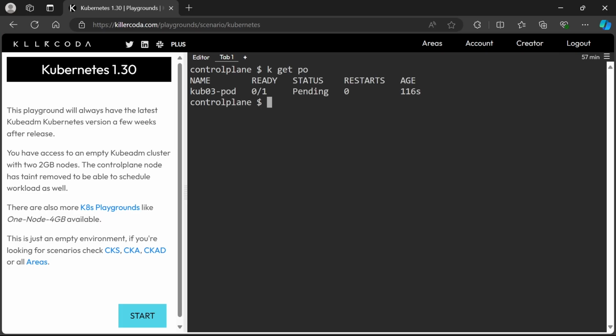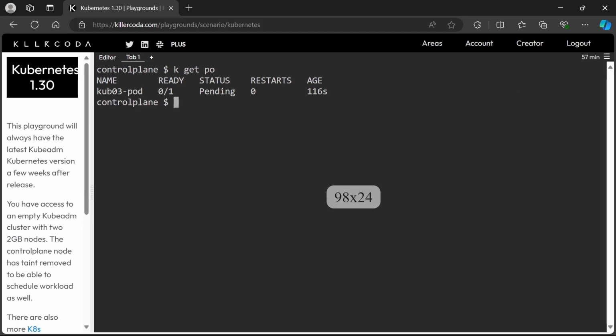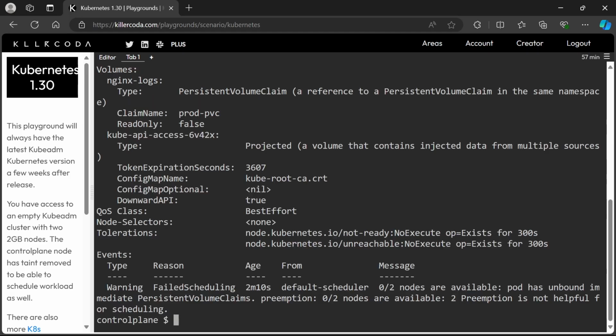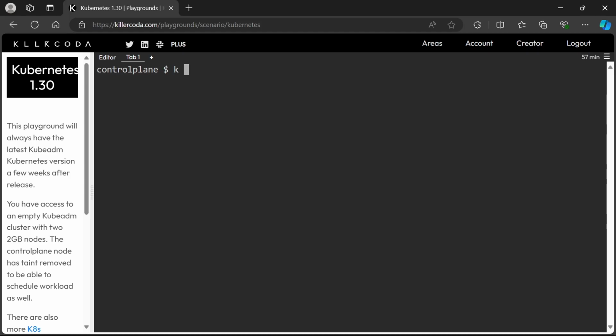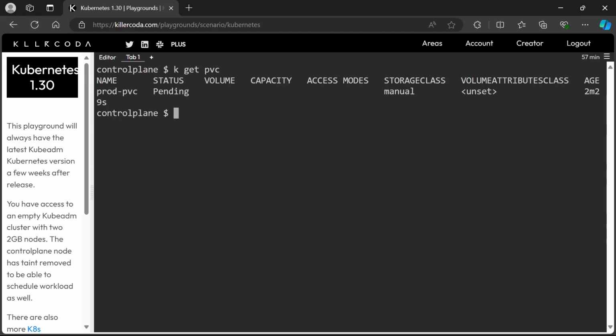Let's check the pod first. Pod is in pending status. Let's describe it for more details. You can see the pod is not bound with the volume, so let's check the persistent volume claim first. We can see the PVC is not bound, and it is in pending status.